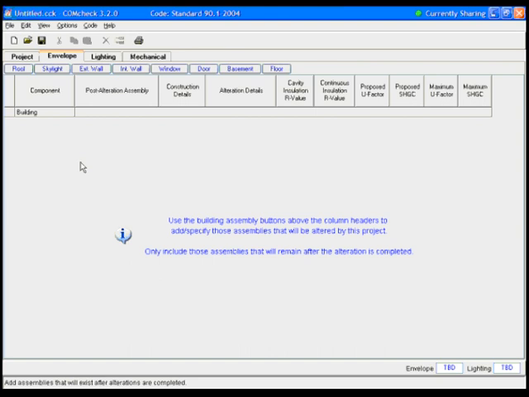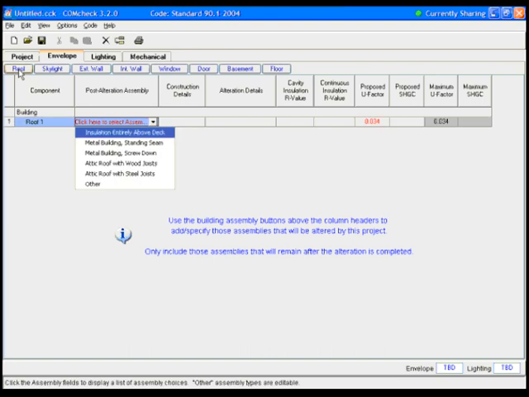How alterations work in here is there are no trade-offs. You have to show compliance individually for every component that you're altering. So let's take a look at roofs. In this hotel motel, they are going to be replacing the roof down to the roof deck. So what do I want to define when I click on roof and I see the drop-down list of assembly types? This column right here that says post-alteration assembly, this is where you're defining your new assembly, not the pre-assembly, but the new one. So let's assume that this is an attic roof with steel joists.